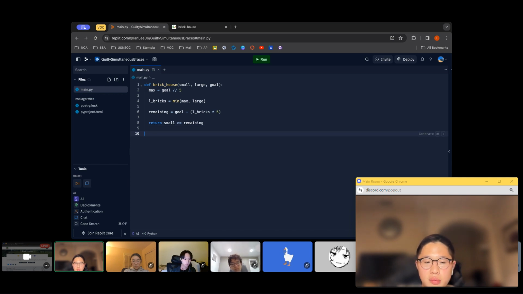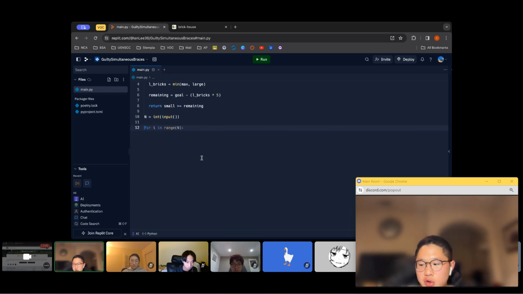And after that, I'll do the input statement. So I'll just say n equals int and then input. That way we'll be able to input our own values to test our test cases. And after that, I'm going to do a for loop to run through the number of test cases we have. So I'll say for in range n, and then inside I'll read the small, large, and goal values.